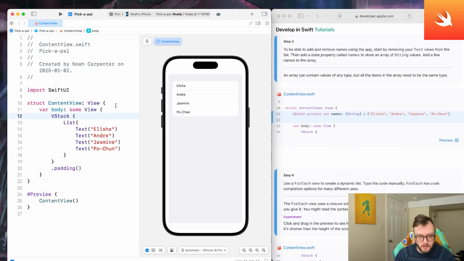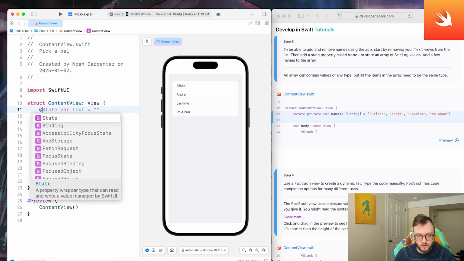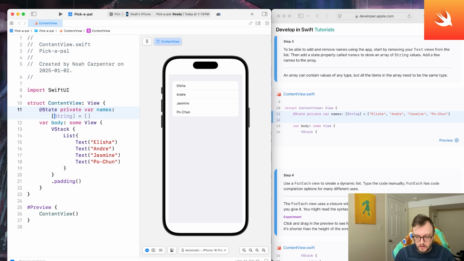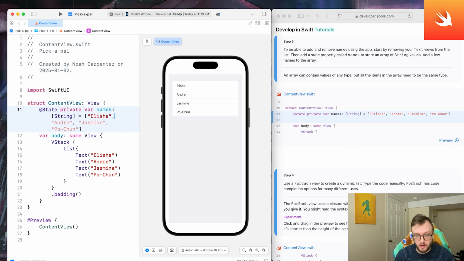So let's go ahead and under our struct here, create a @State private var called names, type array of String, and then we'll add our names here. So we'll add our square brackets, start off with the first name, then after each one, we're going to use a comma to separate them. And I'm just going to use my autofill feature there. Thank you, Apple Intelligence, for being so handy.